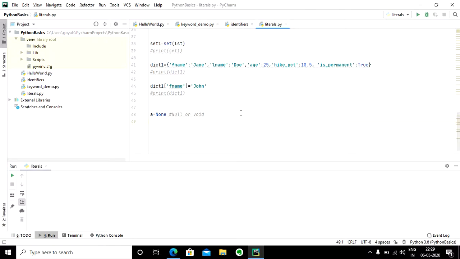The first use case is that when I need to declare a particular variable, but I do not know what is going to be the type of value that it is going to contain, then in that case, I can initialize a variable, let's say a, with the value as None.